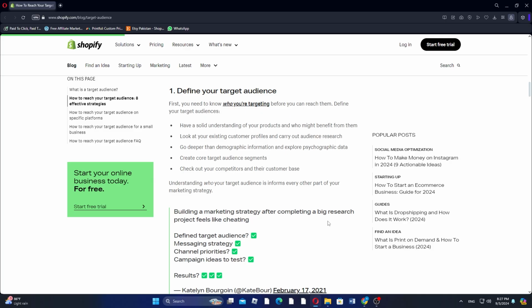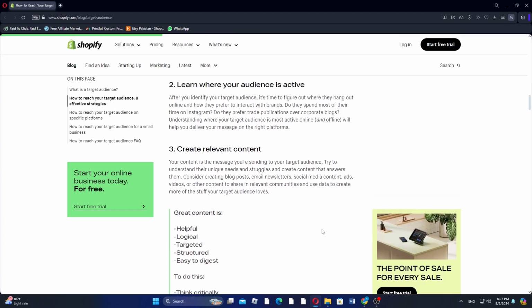First, define your target audience by understanding your products, analyzing existing customer profiles, and researching competitors. Identify who benefits from your products. Next, determine where your audience is active online and offline, such as specific social media platforms or industry blogs.